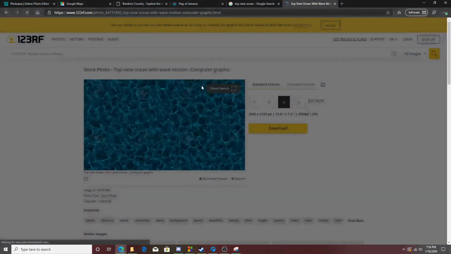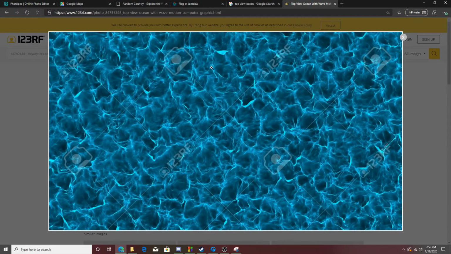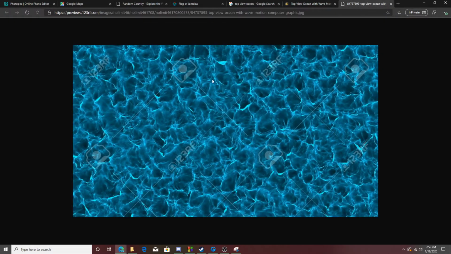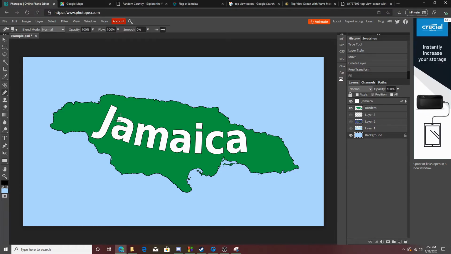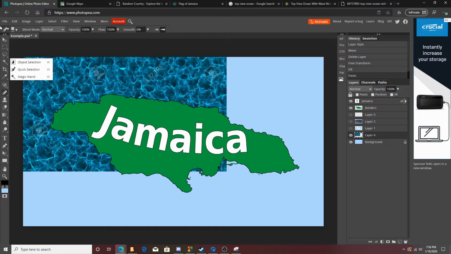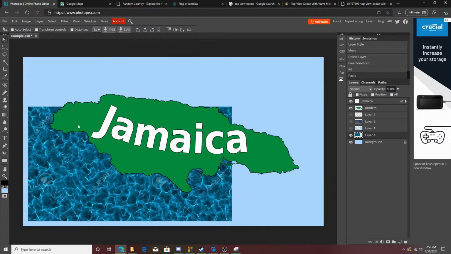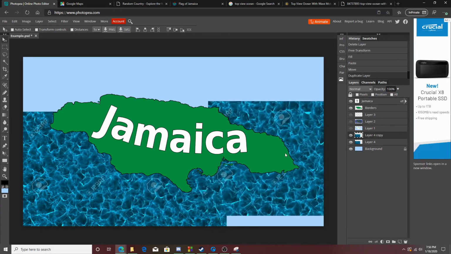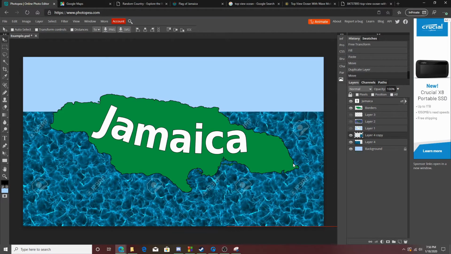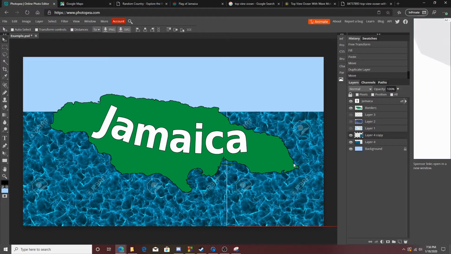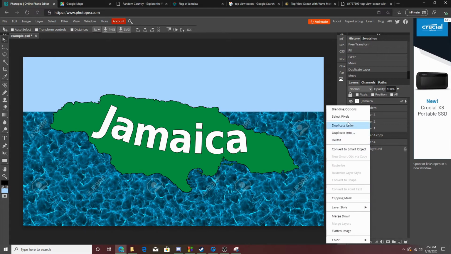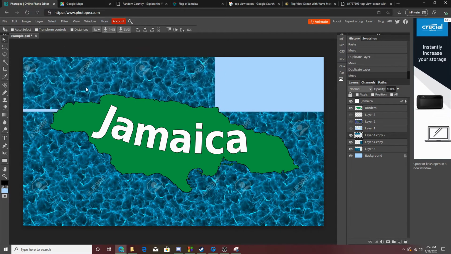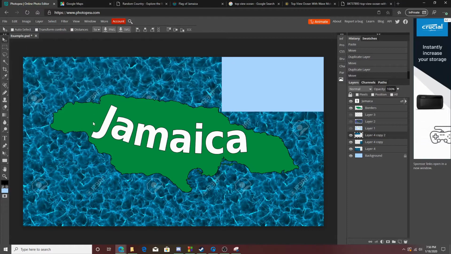There we go. It has stock watermarks, whatever. Open image in new tab. I'm going to copy it and paste it in Photopea. It's kind of small, but you can always just duplicate it to fill out the space. No one's really going to pay attention to your water, so it's fine if you're this lazy about it. This is an example, and I'm not going to keep the water this ugly texture.